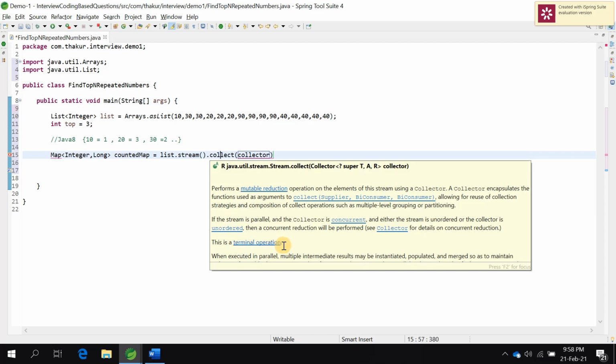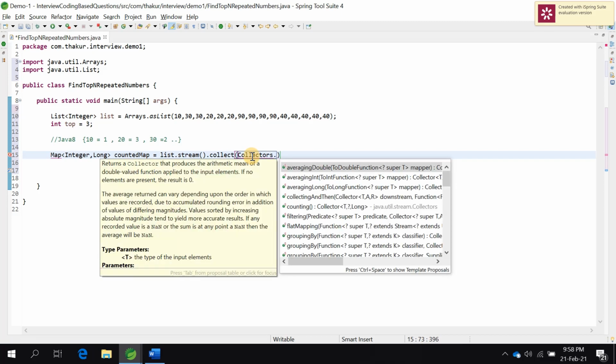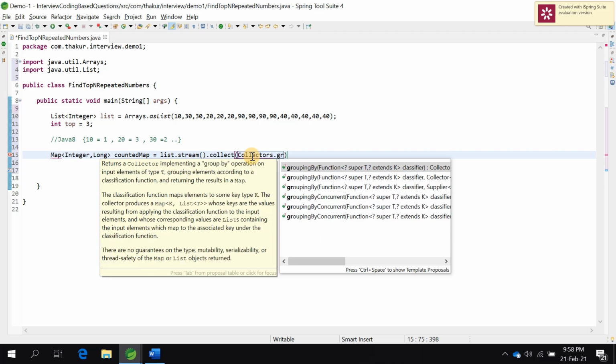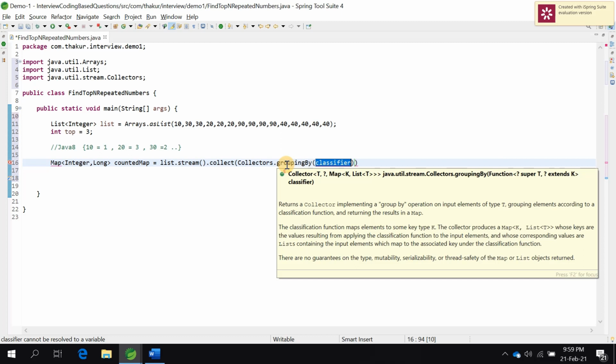See, this is a terminal operation. So we have one class, final class Collectors. It has all the static methods like groupingBy, because I need to group these elements, like 10. So I want to group 10, how many times 10 is repeated, how many times 30 is repeated. Okay, so I will use the groupingBy function. So Collectors.groupingBy. Okay, so here I can use this function.